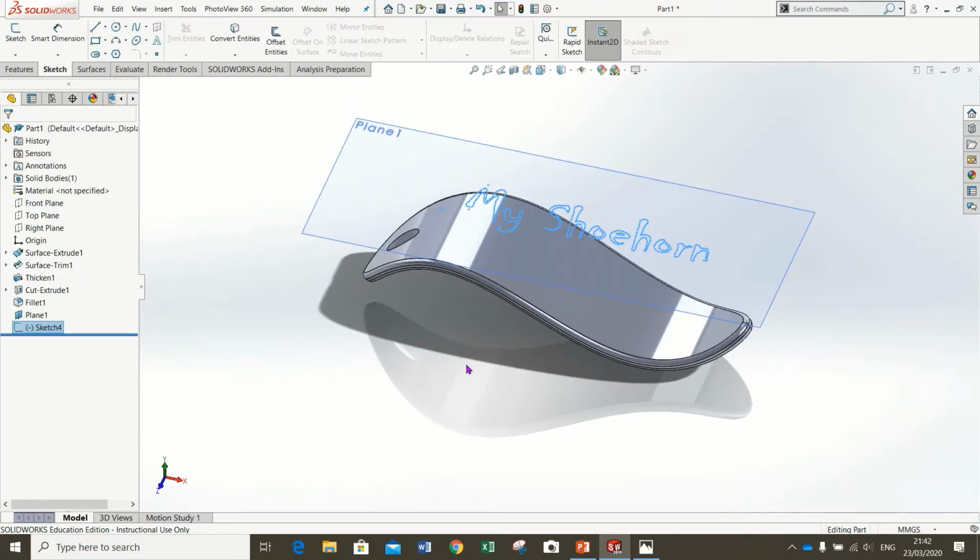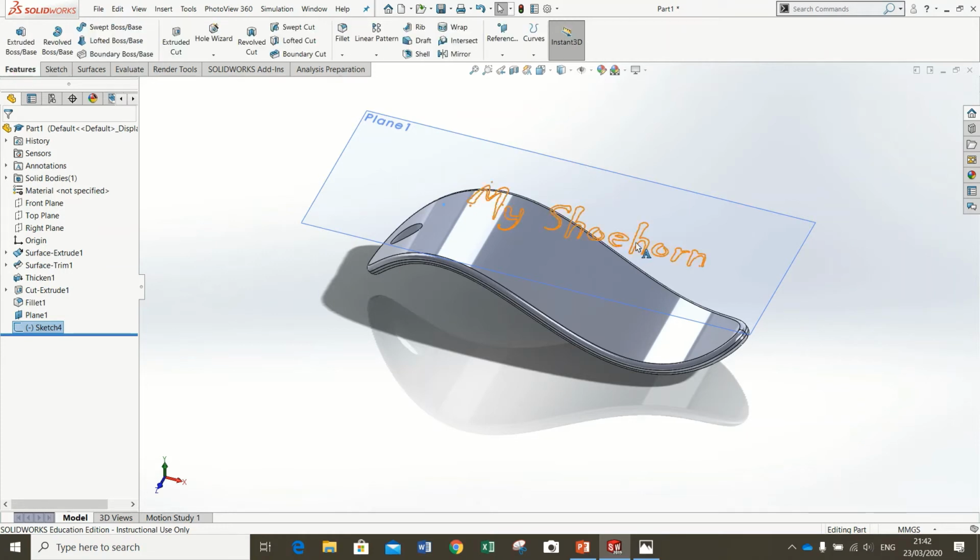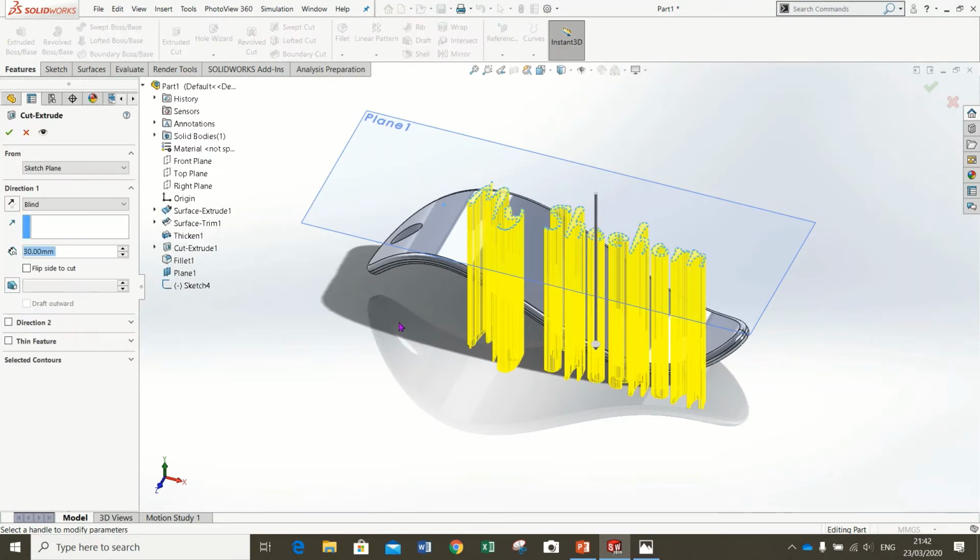So what I'm going to do with this now is put an extrude cut from that text through the body of the actual shoehorn. So if I go up here into features, extrude cut, just have to wait for that to do its thing. So over here on the left you have your different selections. Now sometimes you may have to play around with this for it to extrude cut. So what I want to actually do here is extrude a cut through it all.